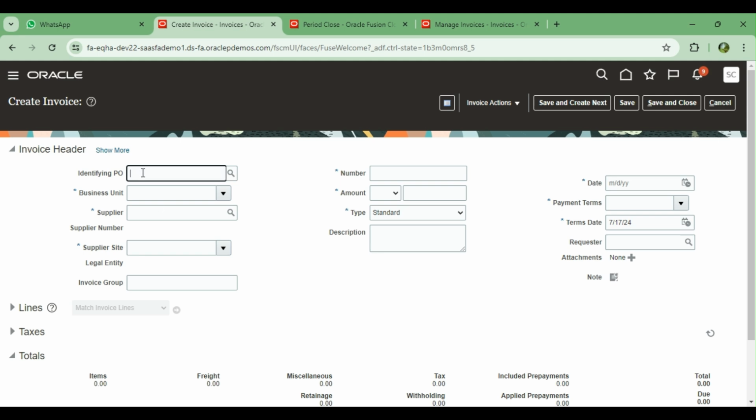If you have an open PO, identifying PO, and you want to match the invoice against that PO and the receipts, you can provide the PO number here. So this is identifying PO. Then there is the business unit, as I mentioned in earlier topics. What do we mean by business unit?